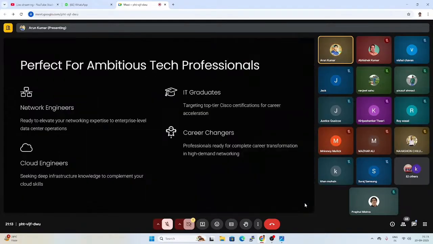Now, who can target this course? Those who are currently network engineers, IT graduates, cloud engineers, and those who are stuck in their career and want to change their career. For them, this course is suitable.